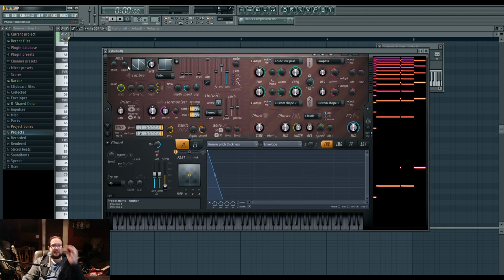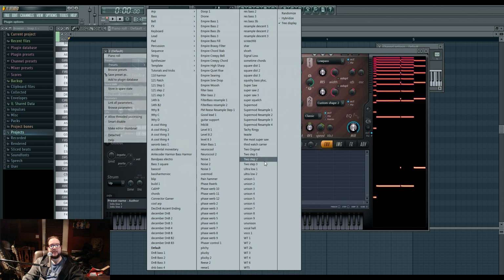So that's like 4 different layers of bass you can make. And I made a couple with that in mind. That's what these ultra low settings are.